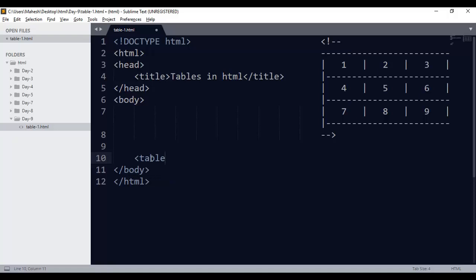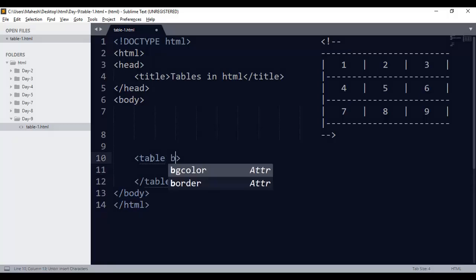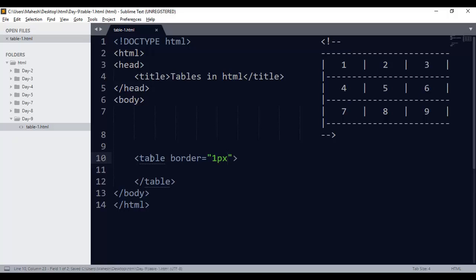Because a table is created by using the table tag, we start with the table tag. The table tag has an attribute border, and here we mention border equal to 1 pixel, which creates a table with a 1 pixel border. This is an optional attribute. If you do not write this attribute, then there is no border in the table, but the content is still organized in a tabular structure. In this example, we mention the border attribute because it is easy to understand that a table is created on your screen.